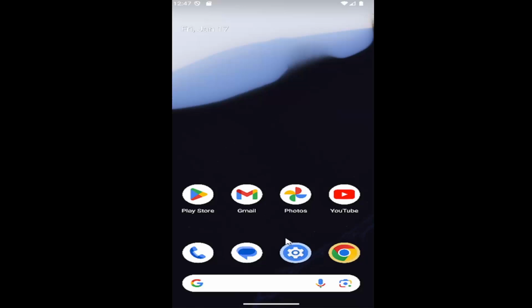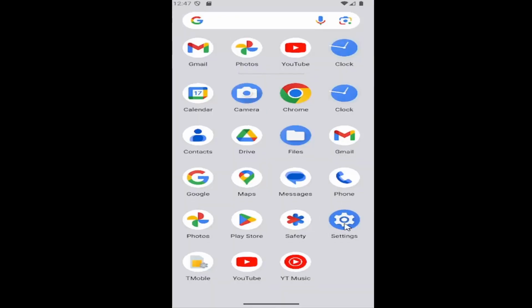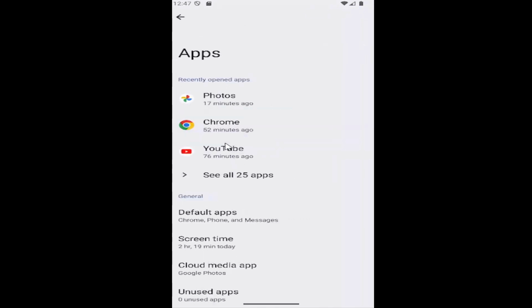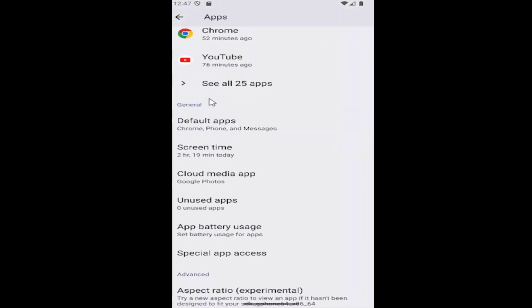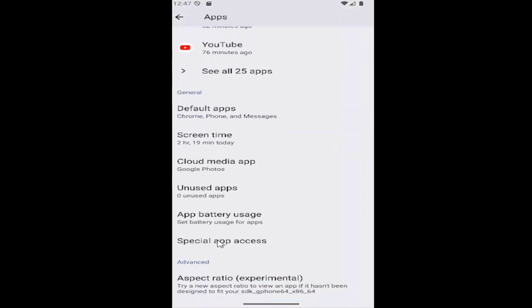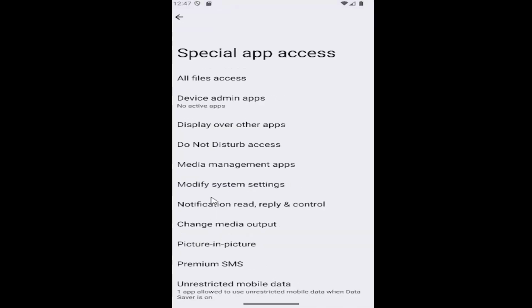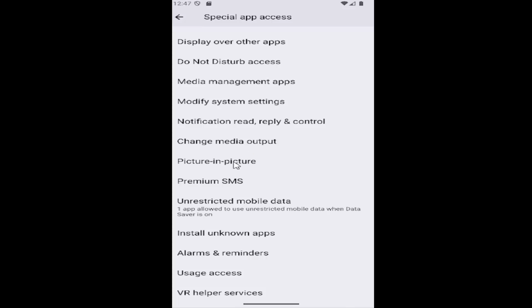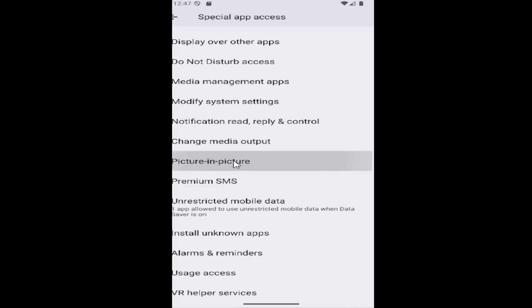So all you have to do is just swipe up on your home screen and select the Settings button. And then you want to go down underneath Settings where it says Apps and open that up. And now underneath General, scroll down and select Special App Access. And then there should be a picture-in-picture mode pretty much near the middle of this page, I would say. So go ahead and select that.